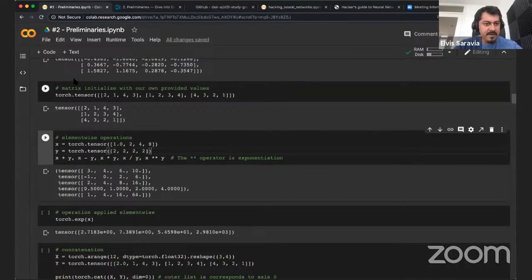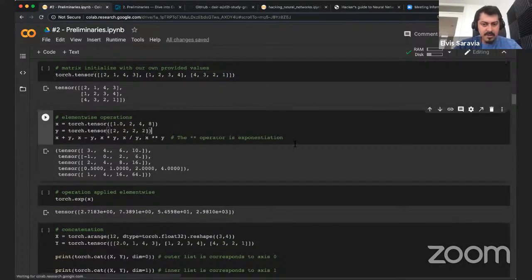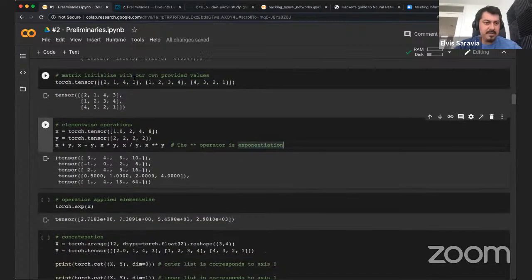All right, so we have how to initialize a matrix as well. You can initialize a matrix with your own provided values. This one is just providing your own vectors, and that's what makes a matrix. Note that the outermost list, I believe, is your axis zero, and the inner lists refer to axis one. So axis zero and axis one. You can look into the book, they actually explain that as well. That's really important to know, because sometimes the book says axis zero or axis one, and you can get these mixed, and it's very important not to get them mixed.